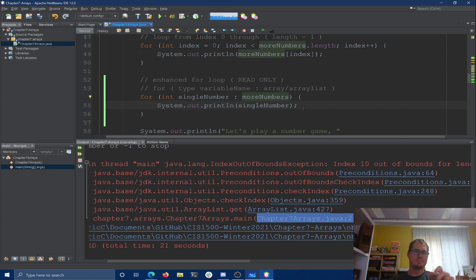But just make sure we're not changing values. If you try and change the value of a single number here, it doesn't work. What you're actually getting is a copy here, which is interesting.